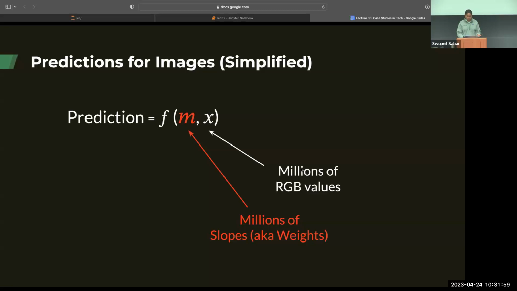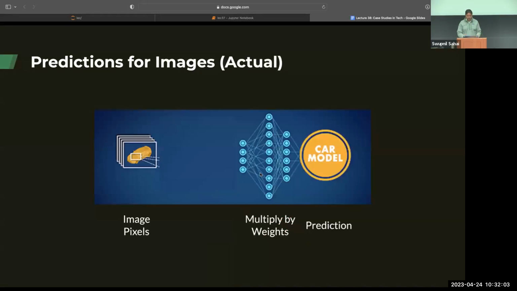A similar principle applies, but in that case, it'll look something like this. Initially, you'll have an image coming in, and maybe it's an image of a car in front of you. Then these pixels are being multiplied by weights, slopes, same thing. And then eventually you get a prediction: is this a car or not?